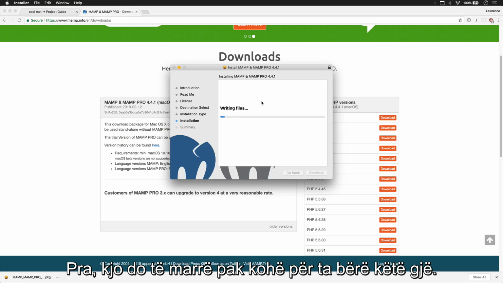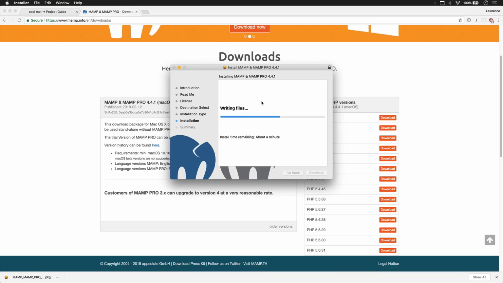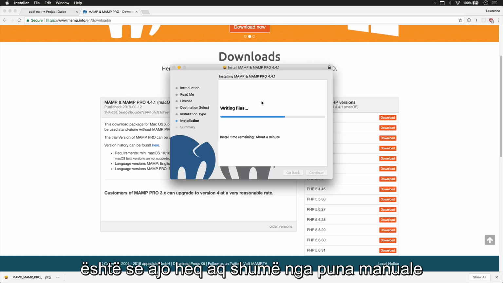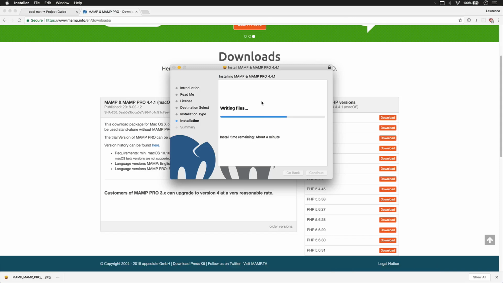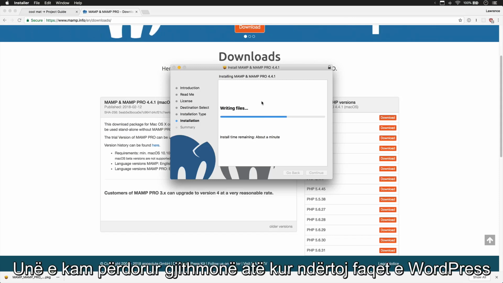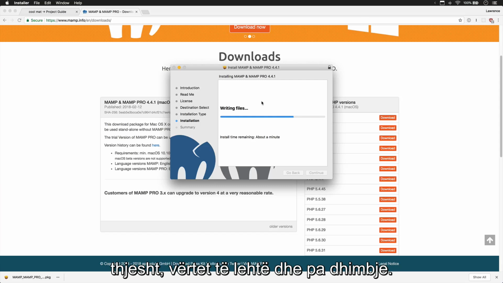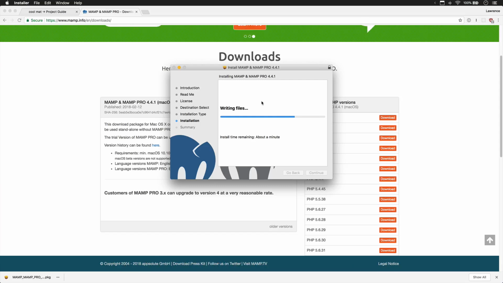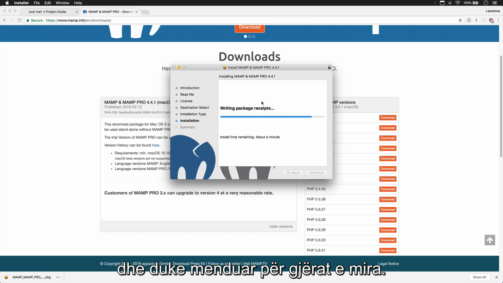So this will take a little bit of time to do its thing. So it writes some files, configures a few things. But the good thing about MAMP is it takes out so much of the manual work that would otherwise be a lot to worry about. I've always used it when building WordPress sites for clients in the past. It makes the whole process just really, really easy and painless. So I think the less things I have to worry about, the more time I can spend just writing code and thinking about the good stuff.